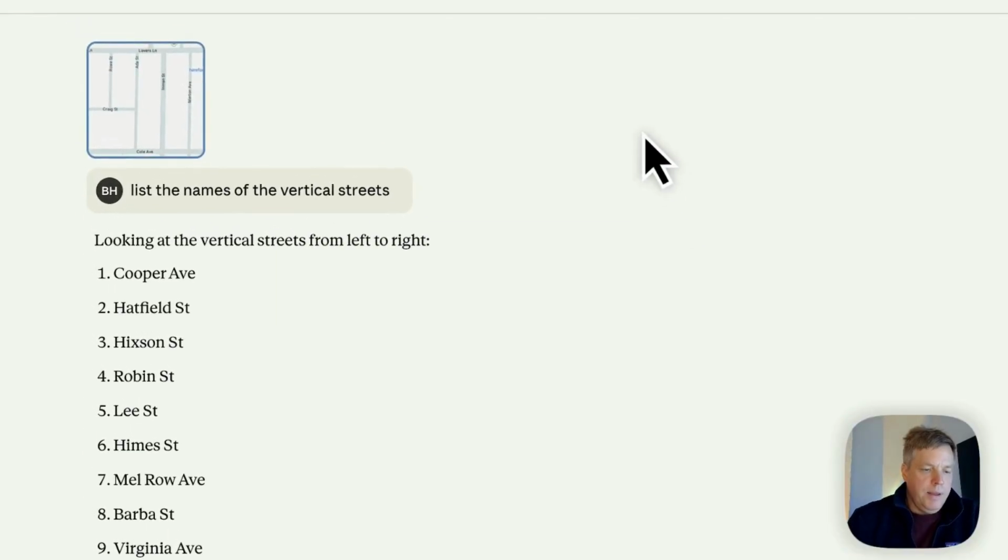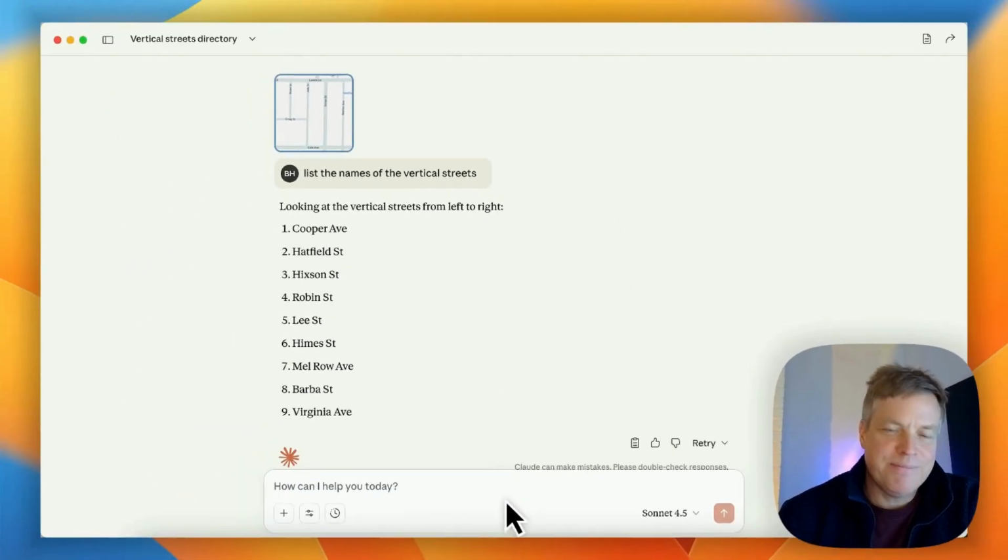So it's going to save you a few minutes here and there, and it all adds up. It's a cool little trick.